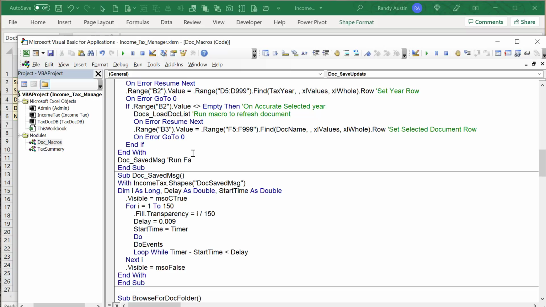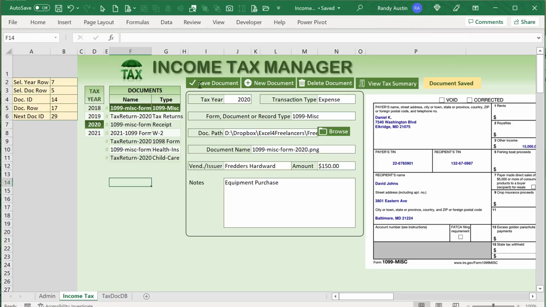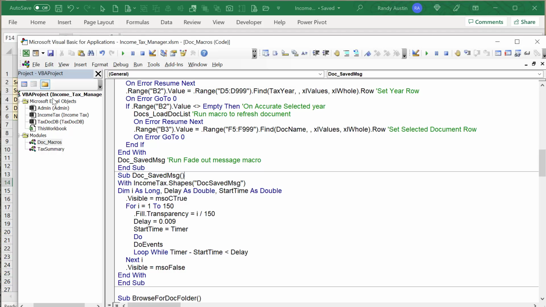Run fade out message macro. Very good. As long as my voice is still with us. All right, I'm here for you guys. Okay, so it is that macro that we just created that we are going to assign to that button.